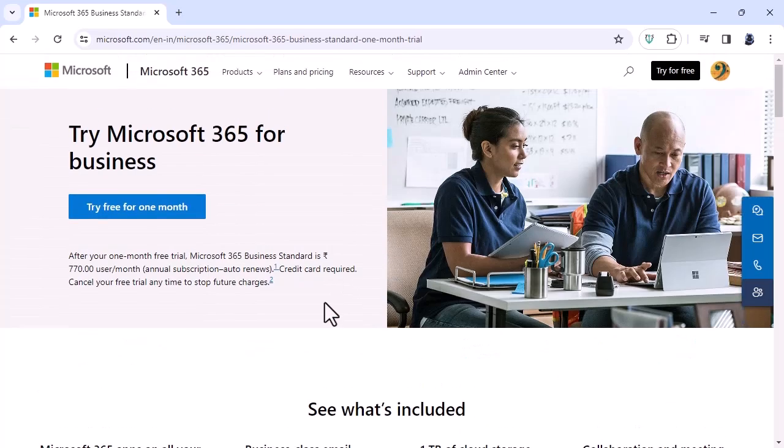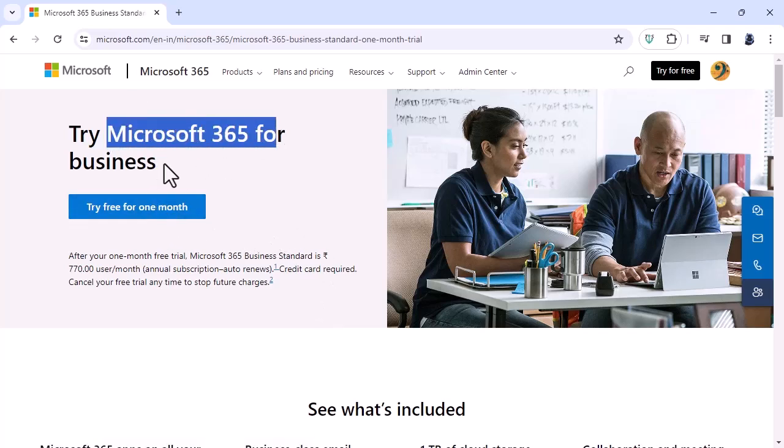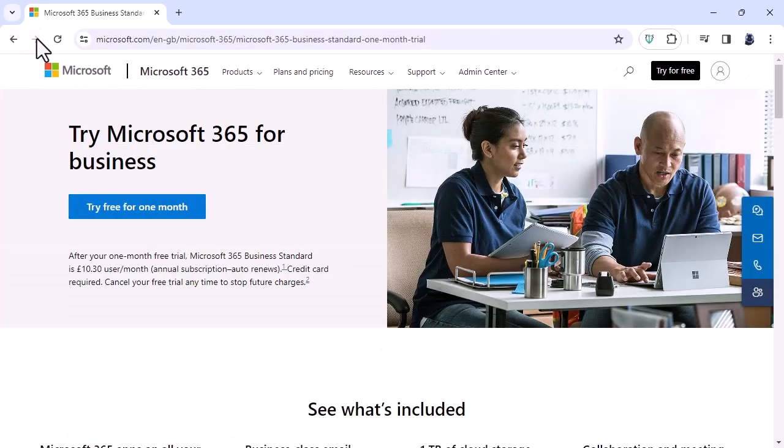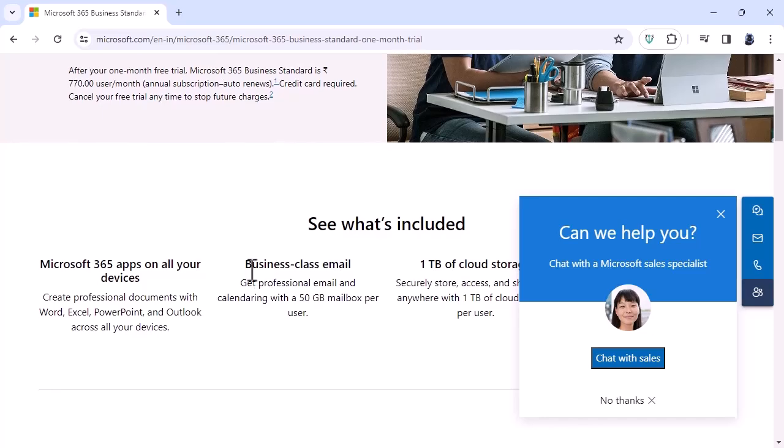So if you're in India, this is the current best advice to get a free business email. Use Microsoft 365 for Business. So you can just Google Microsoft 365 for Business 1 month trial and then you can try free for a month, following which you should still have access to a professional email address.